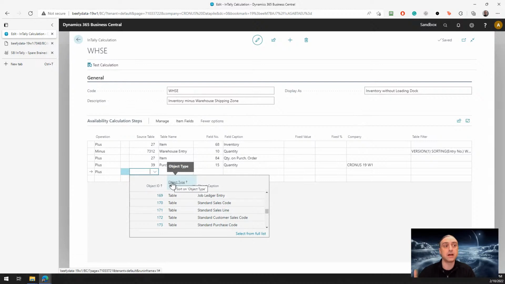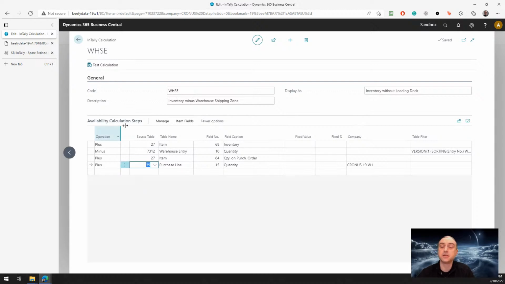So if you have a great ISV solution, for example, where maybe you do rentals of equipment and some of those are things you would sell later, well, you can minus things out of a rental ledger entry, for example. Be able to very quickly do those extra calculation steps.